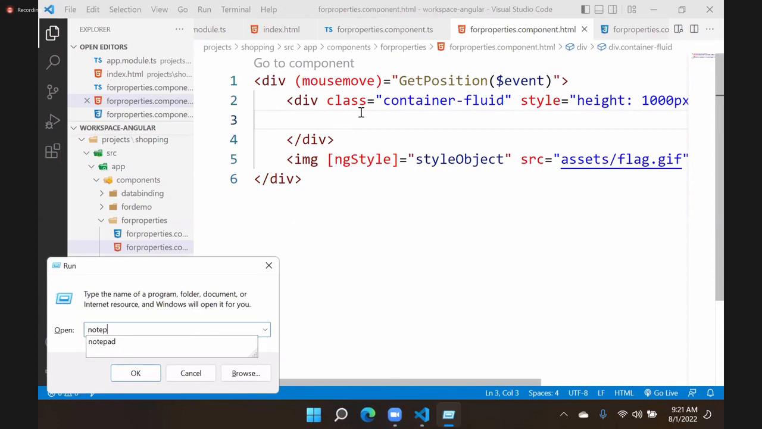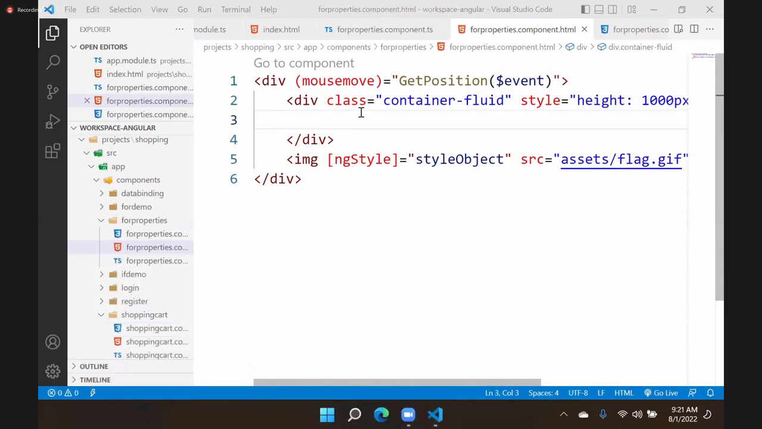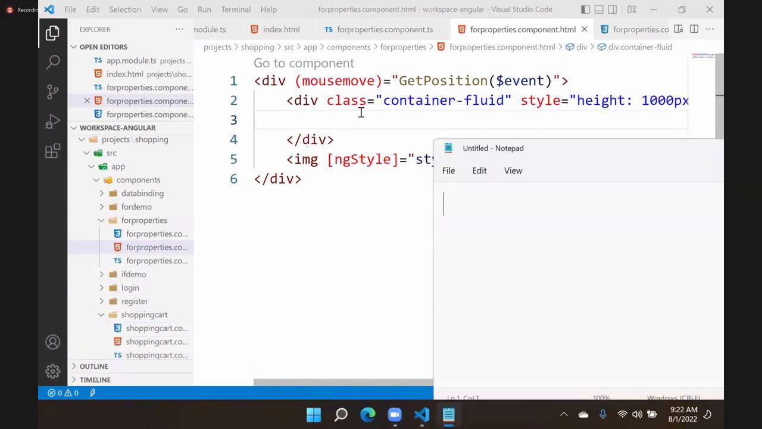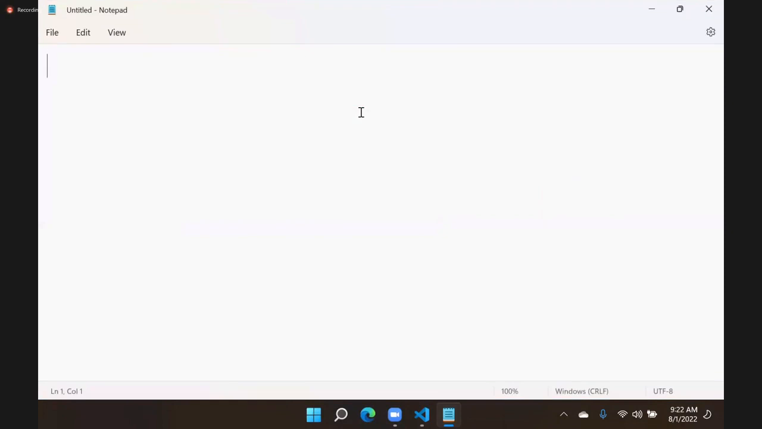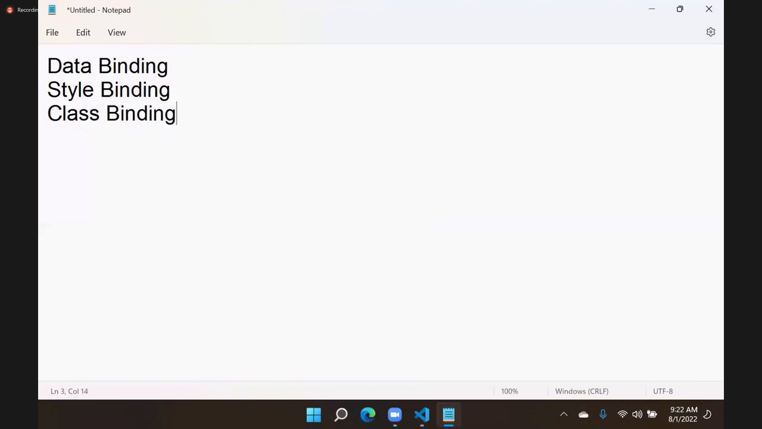So, last session we learned about how we can use class and style binding, right? We learned how data binding works, style binding works, and class binding in Angular. We learned all the directives required for that.